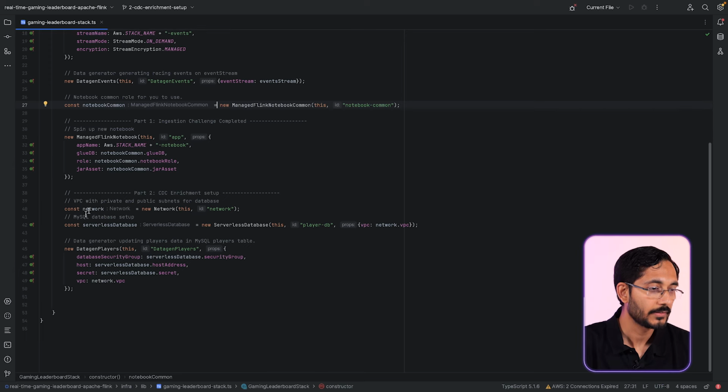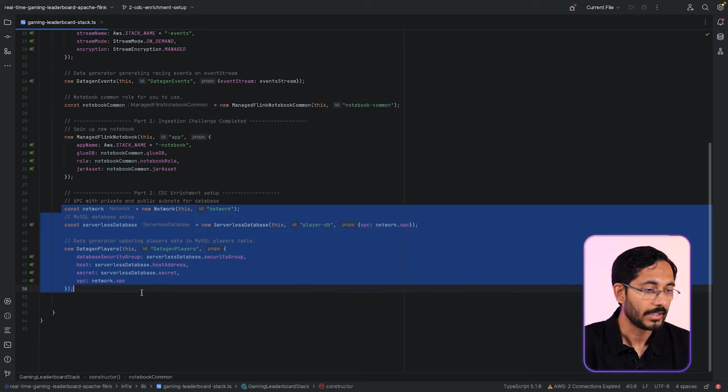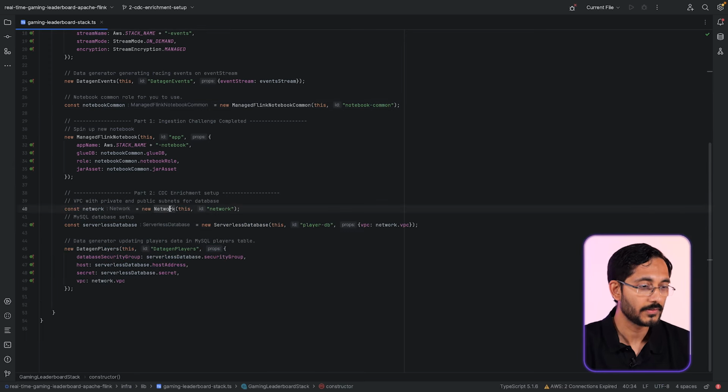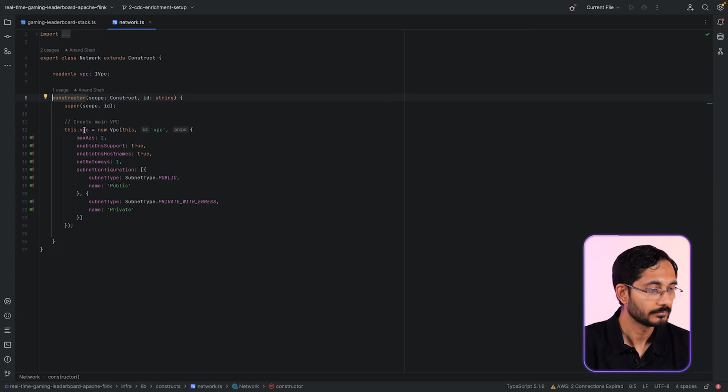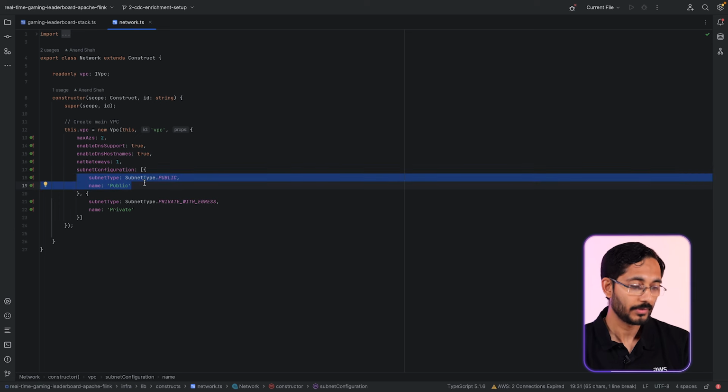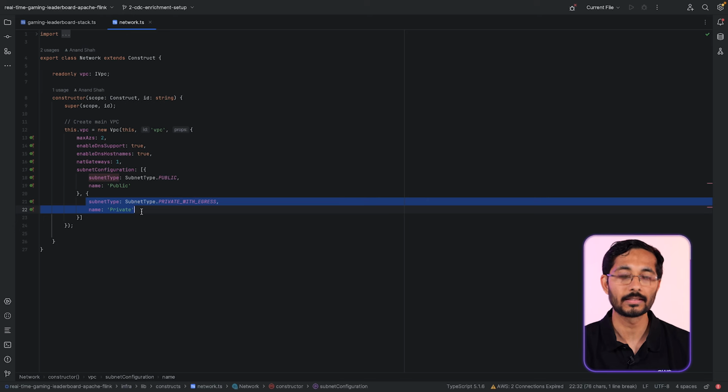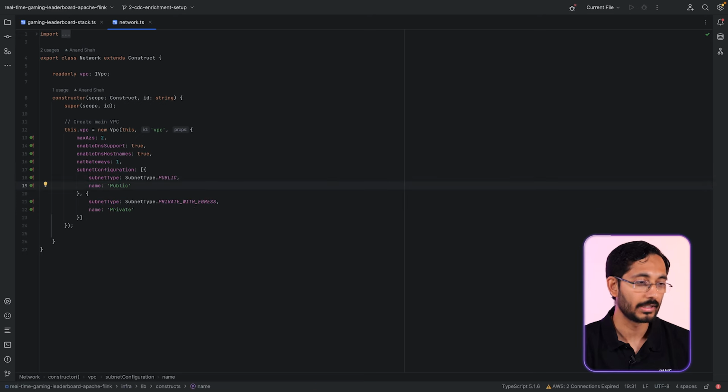What it does for us is create a network, which is basically a VPC with two subnet types. First one is the public, which allows two directional internet. Second one is private, which allows AWS resources to go out and contact the internet, but does not allow the reverse traffic from any internet resources to come back and contact AWS resources.